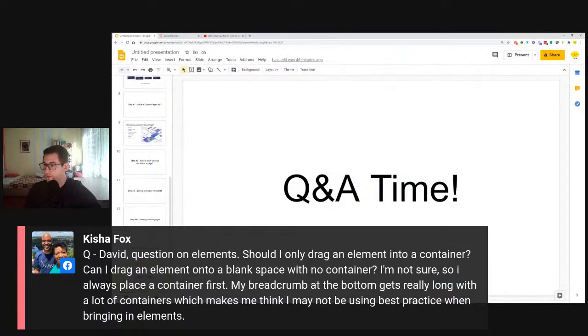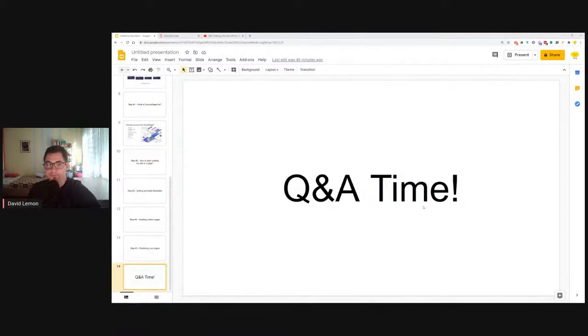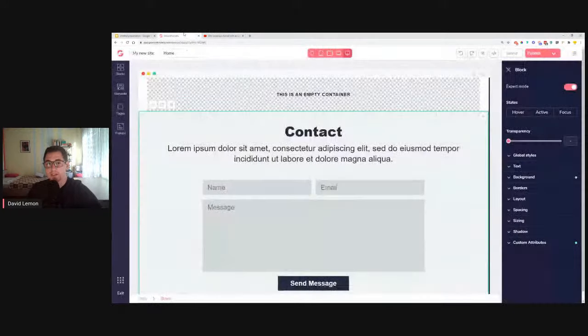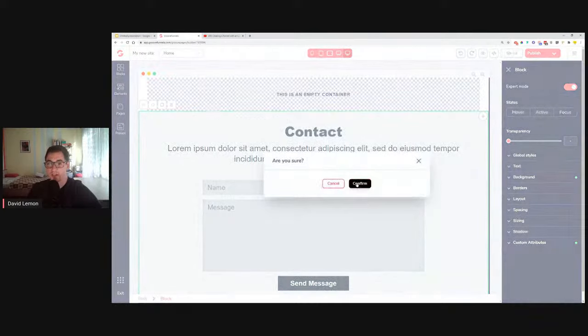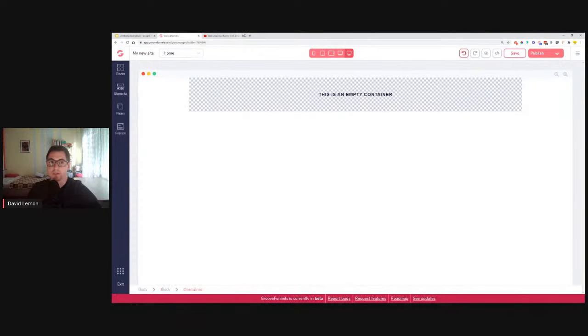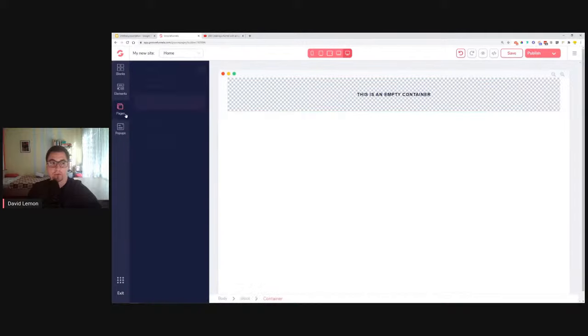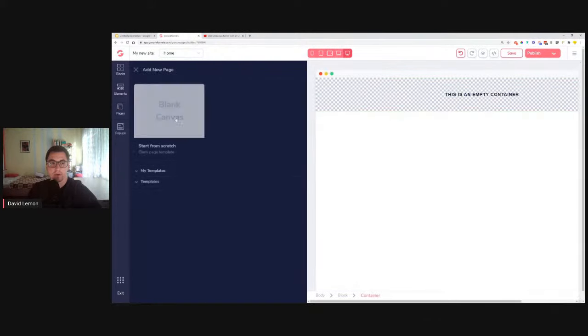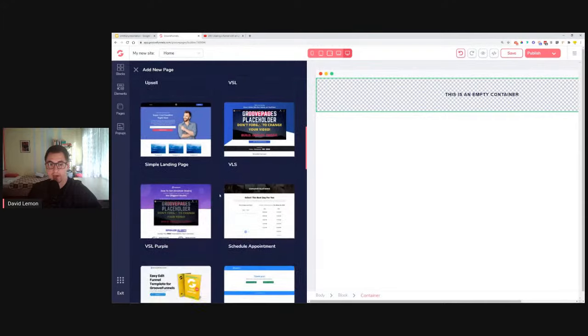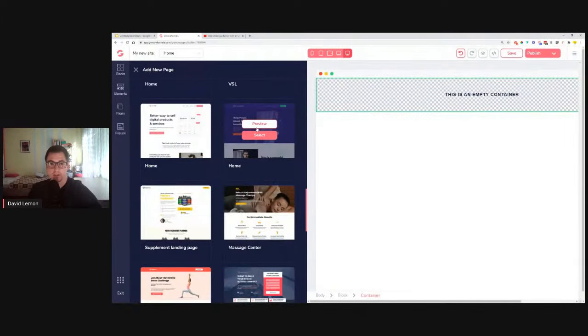Question on elements: should I only drag an element into a container? Can I drag an element onto a blank space with no container? I'm not sure, so I always place a container first. My breadcrumbs at the bottom get really long with a lot of containers, which makes me think I may not be using best practice when bringing in elements. So what I do suggest in these cases, Keisha, is to actually see what you want to design. So let me just try to open up a template and then show you what I mean by see what you want to design.